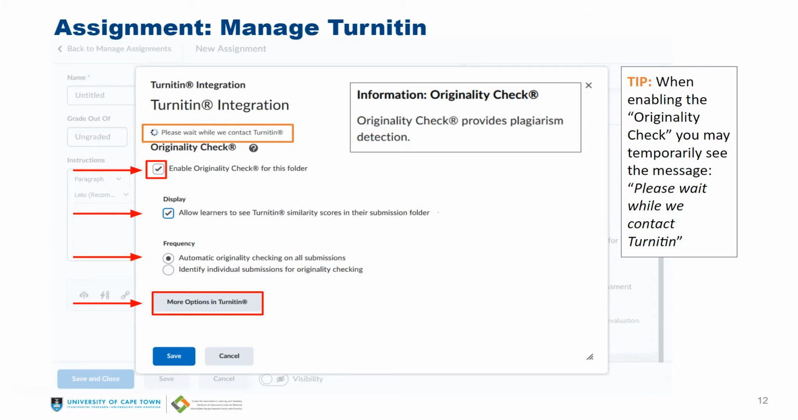And then a little lower down, you'll find a button that says more options in Turnitin. These initial options they present you here are the base level options that you need to select to actually enable and connect the originality check.